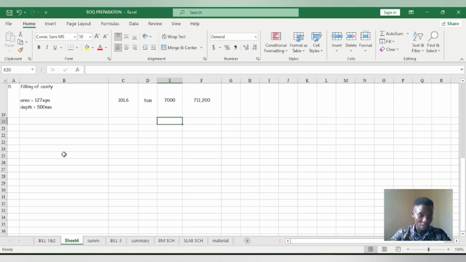So you're depending on the specification given. So you buy your wire mesh in area. So let me go to the concrete.